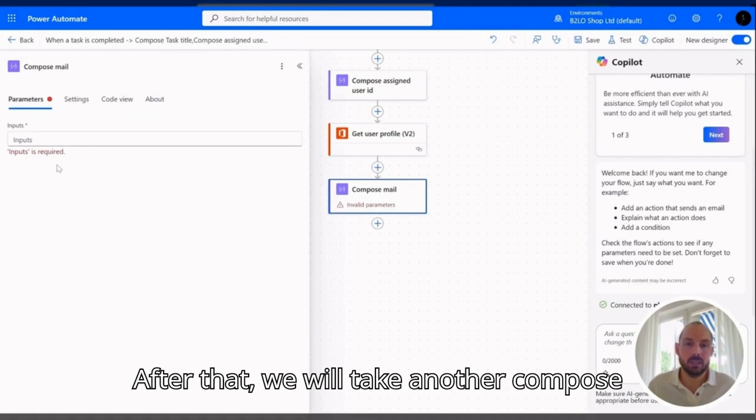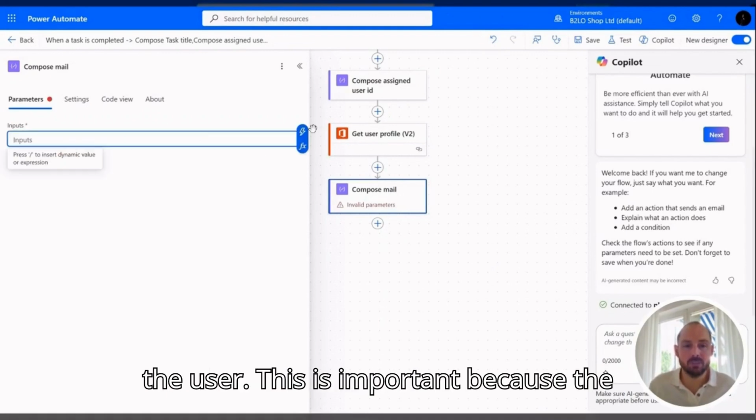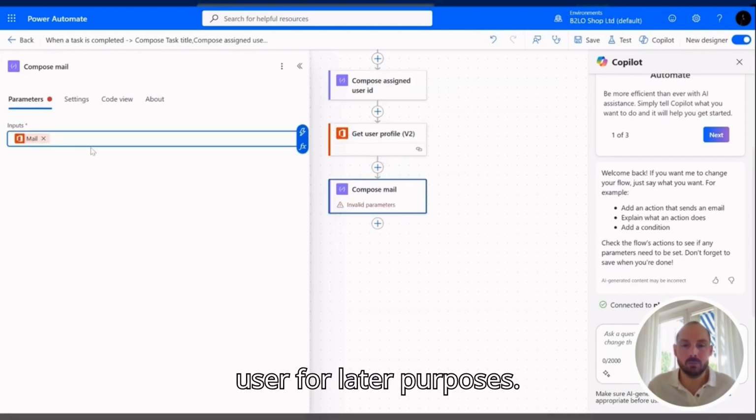After that, we will take another compose where we're going to save the email of the user. This is important because the email acts as a unique attribute, allowing us to identify and reference the user for later purposes.